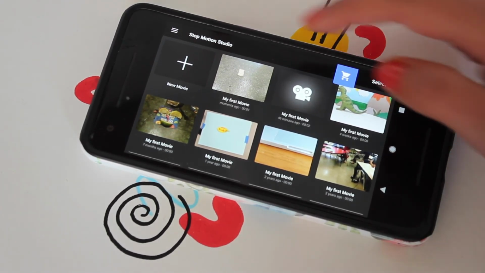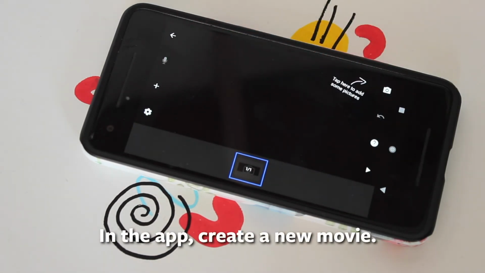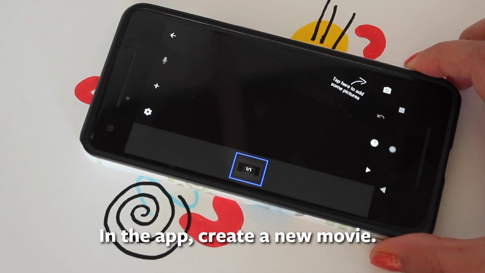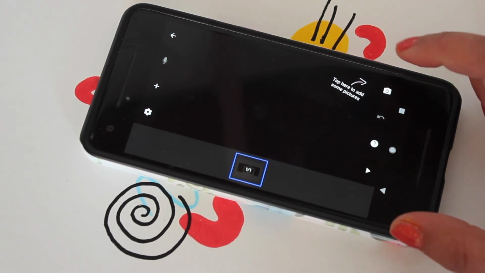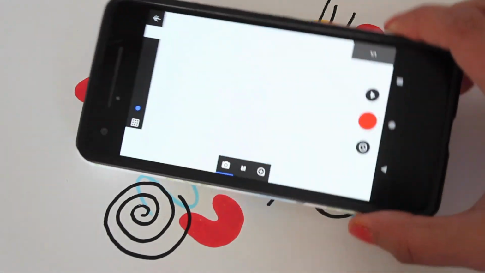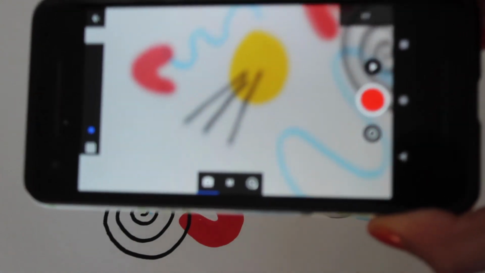So once you have it geared up, you're going to want to push the plus sign to create a new movie. And it's going to take you to this screen where you want to tap to add pictures. So when I tap this, it's going to set up my camera so that I can then start to take some photographs.